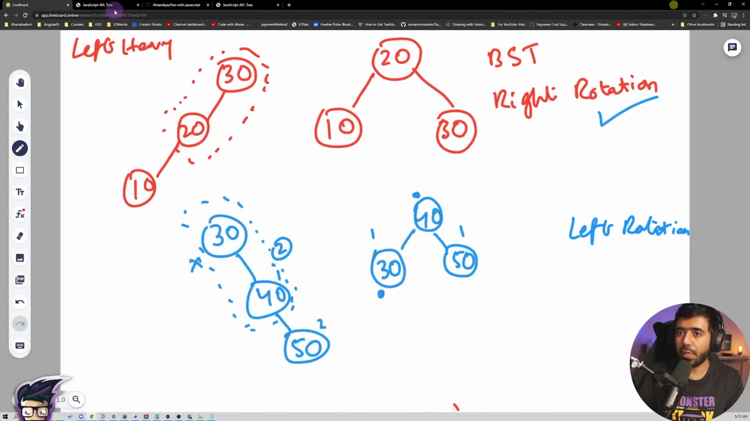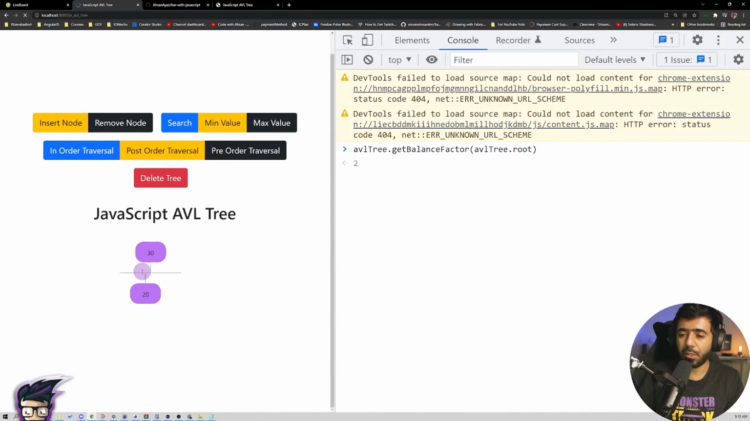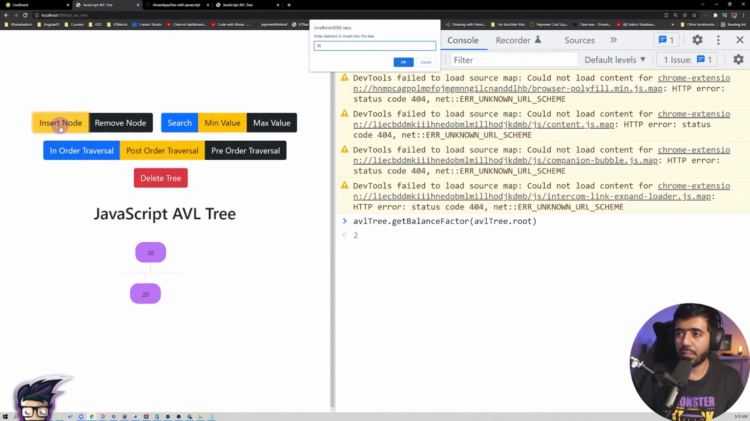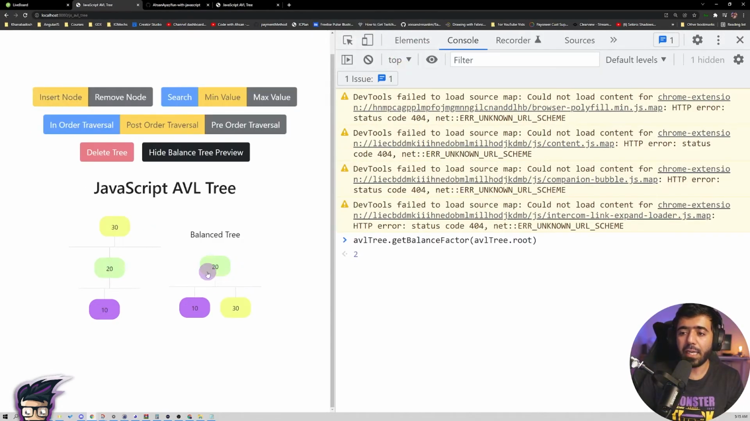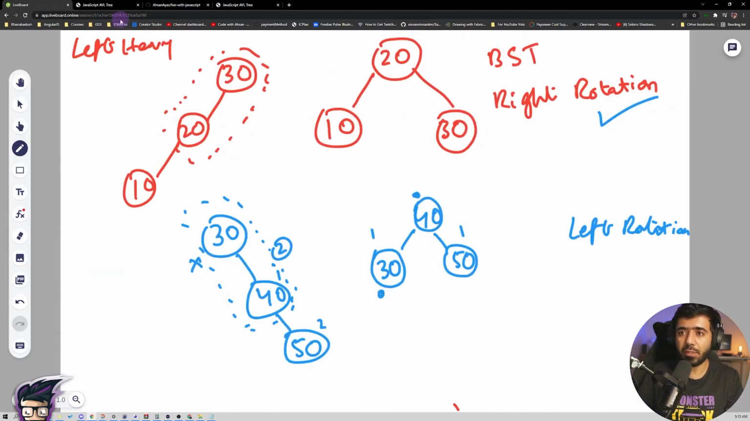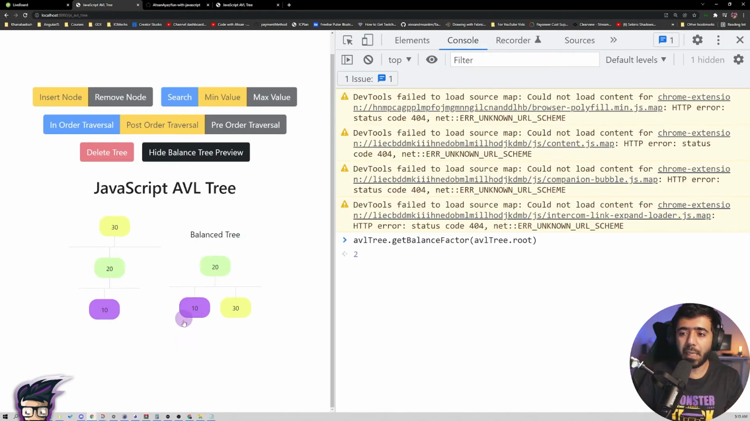So if I go and check this out now, let's see what happens. I'm going to go here and insert a node, insert the value 10 here, click OK, and you see, woohoo, we got the balanced version of this tree, and now it has balanced itself to be what we just discussed, 10, 20, 30. So you see that it's working. It's applying the right rotation.